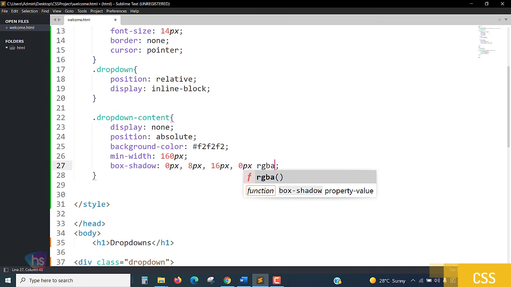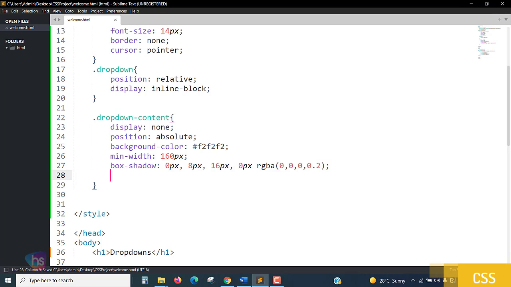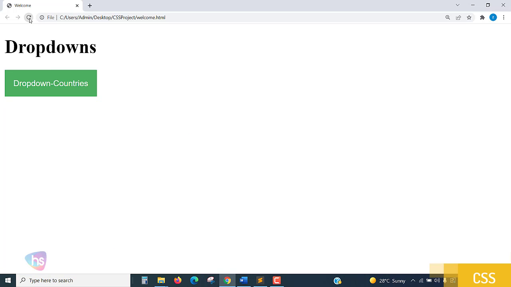And the last one, for the bottom, is RGBA, with the color values 0, 0, 0, 0.2, like a light transparent one only. Okay, z-index, that would be applied as 1. So save this and reload. Wow, if I click this, then only it will be applied.